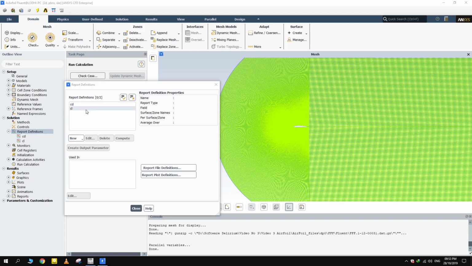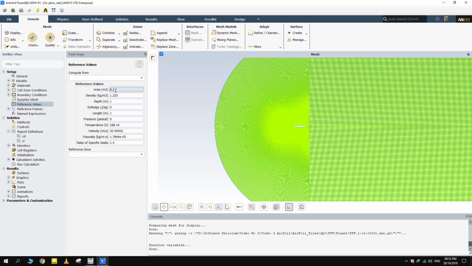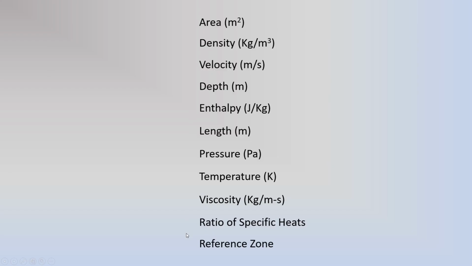For plotting graphs of force or moment coefficients, it is necessary to set the right reference values. But what are these values? Getting these values wrong may give us impractical results for required coefficients or derived quantities. Let's discuss them one by one.